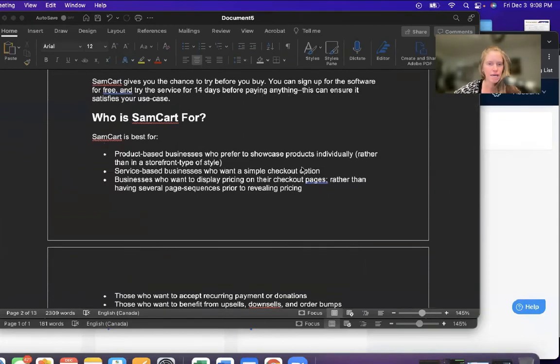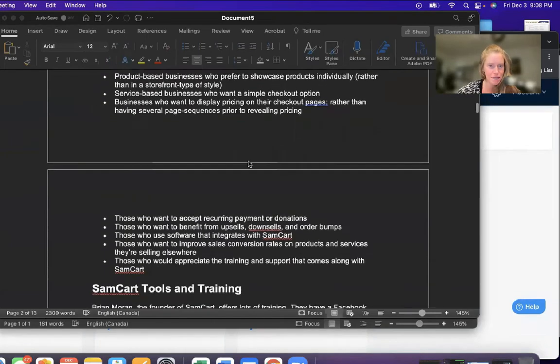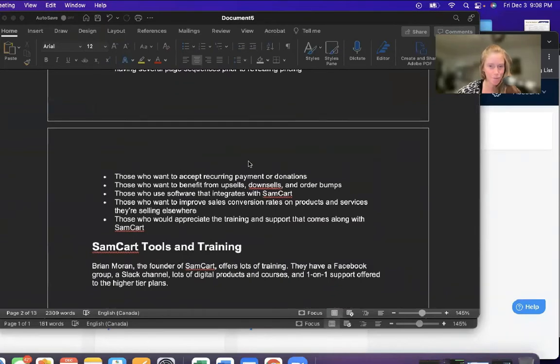So who is SamCart for? It's best for product-based businesses who prefer to showcase products individually rather than in a storefront type of style. Service-based businesses who want a simple checkout option. Businesses who want to display pricing on their checkout pages rather than having several page sequences prior to revealing pricing. Those who want to accept recurring payment or donations or subscriptions, those who want to benefit from upsells, downsells, and order bumps, those who use software that integrates with SamCart, those who want to improve sales conversion rates on products and services they're selling elsewhere, those who would appreciate the training and support that comes along with SamCart.